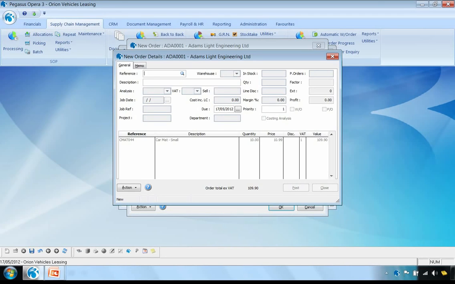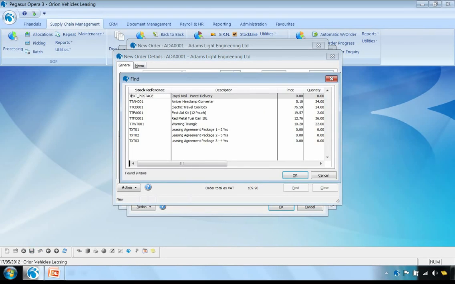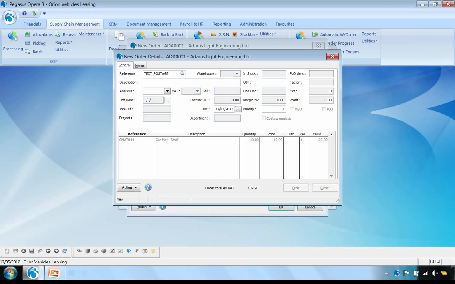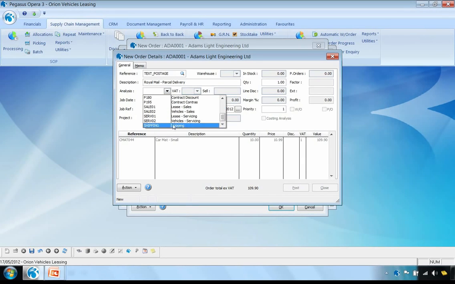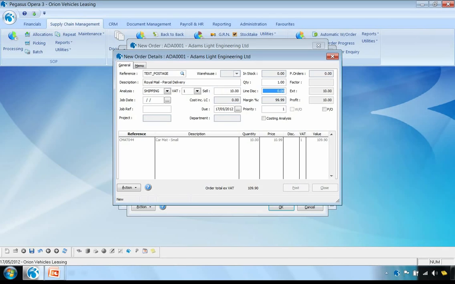Okay, on the second line of this order, I'm just going to put a text item on. In other words, it exists in my stock file, but only as a text description. And I'm going to choose this postage option. It's pulled in the text description. I want a quantity of 1 that's on these. I'm going to analyze this through to shipping, and I'm going to say that this is £10 to the customer. So the system allows us to set up text-only descriptive items that can be added into the sales order.